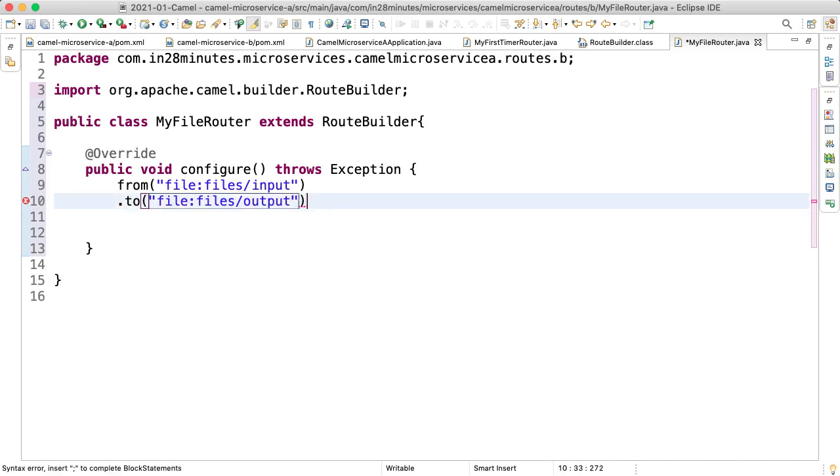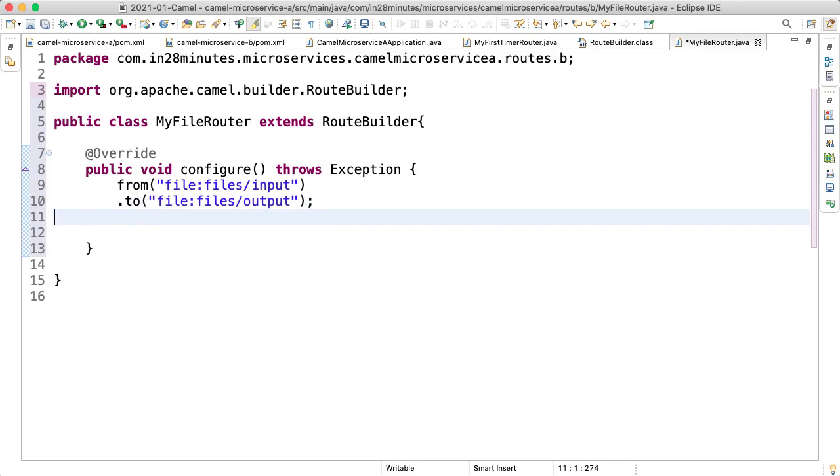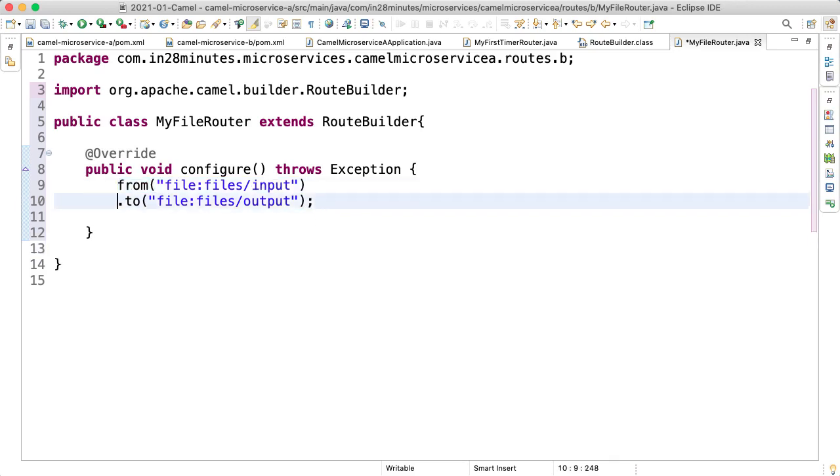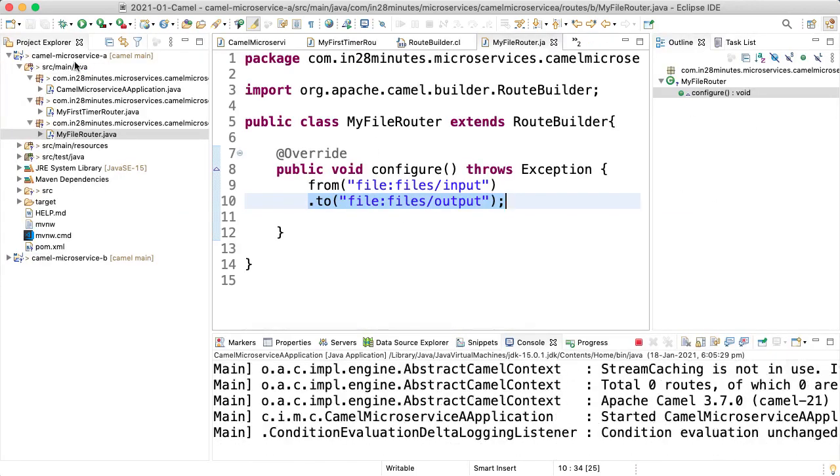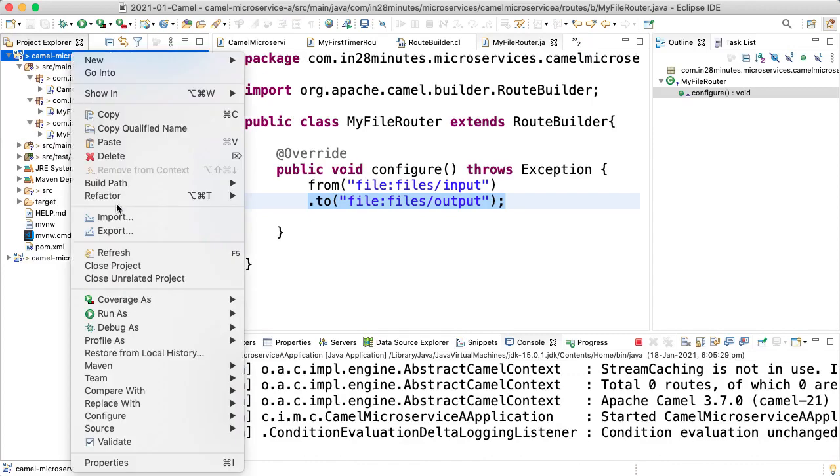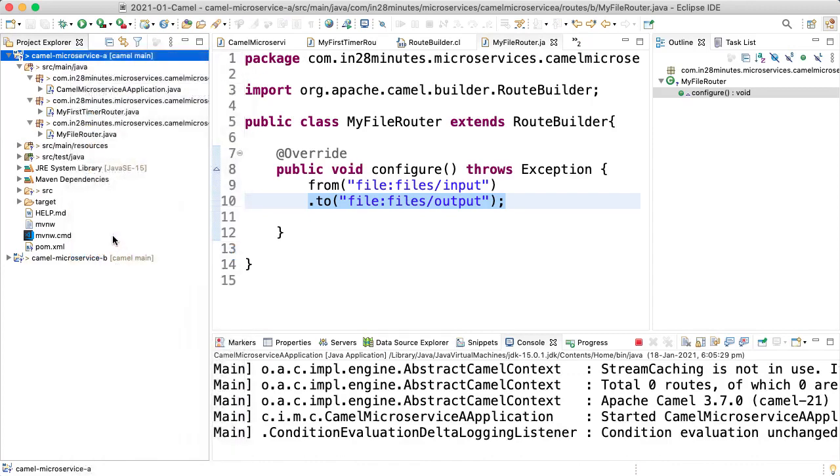So let's actually go in and save this route. So we are creating a simple route. Whenever a file is placed in input folder, move it to the output folder. Let's save this. Let's see what would happen. If you do a refresh on the project, right click, refresh.